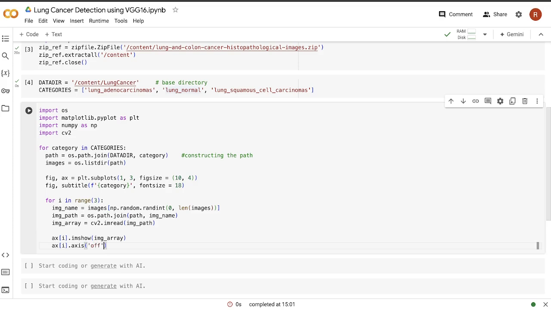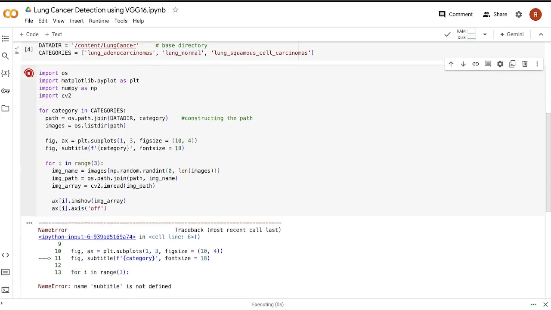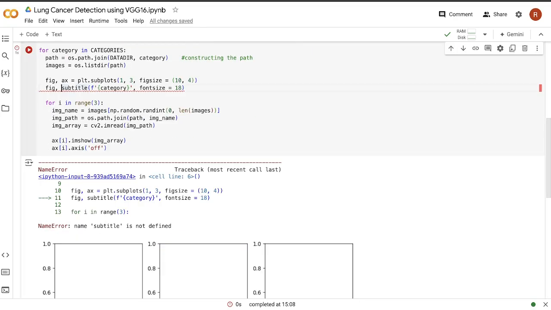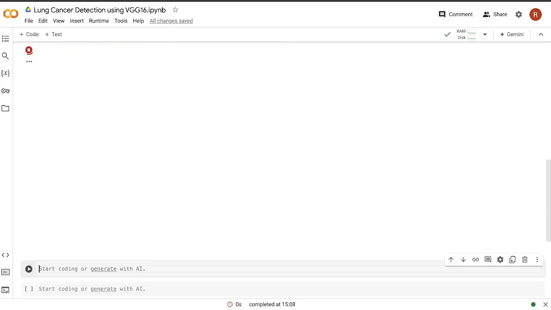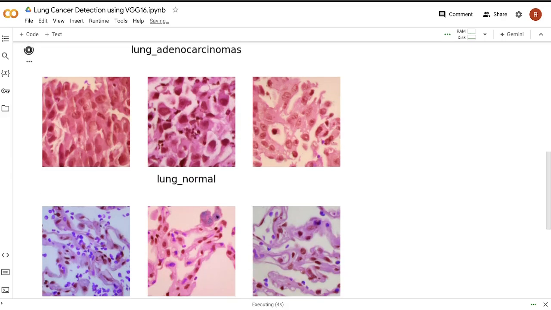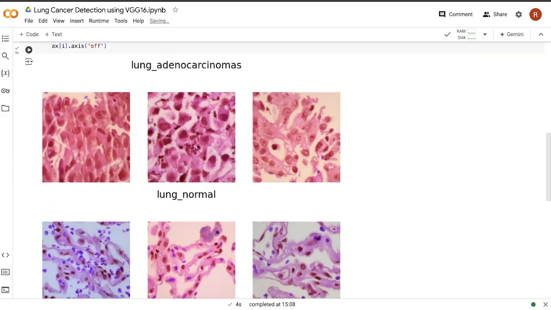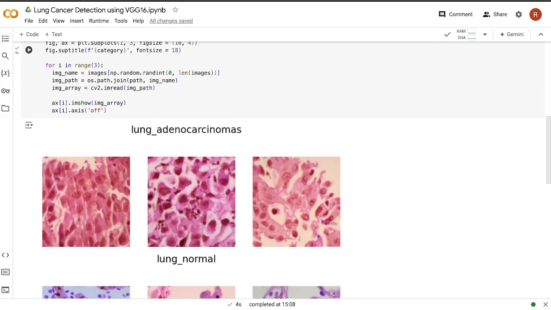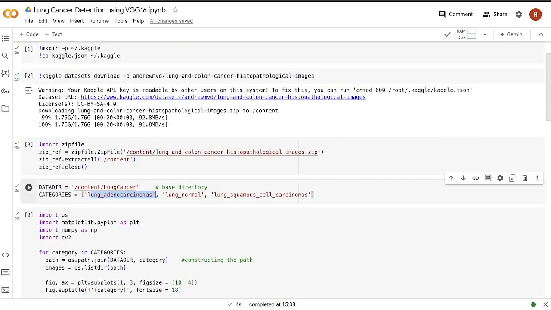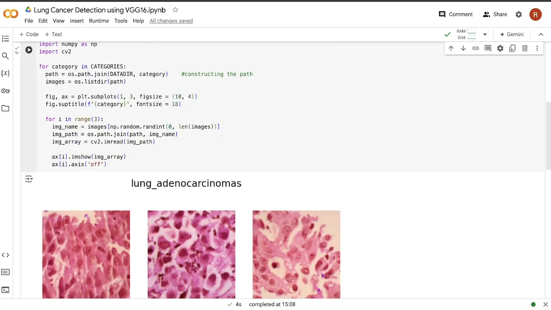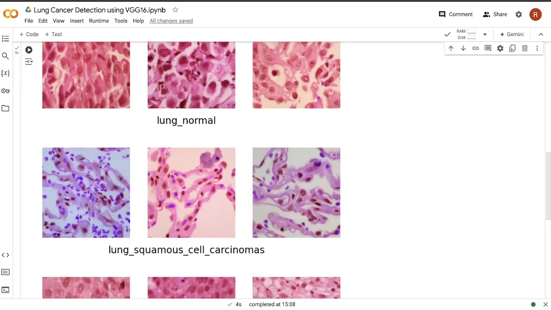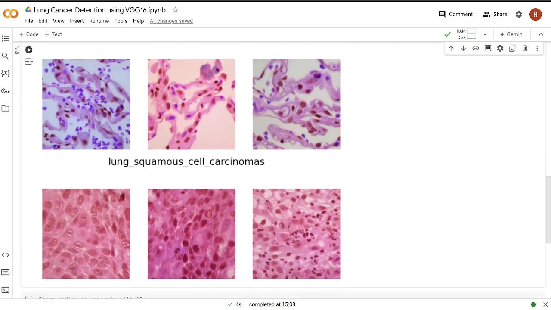Let's run that. Let's see whether that works. Okay, the issue here actually, it's not figure comma, it's figure dot suptitle. Let's run that. And now you can see the images. You can see the first 3 random images from adenocarcinomas folder, and we have the same title as the category name. The first category name is lung adenocarcinomas, and the same name has been given as a title here, as we have set the category as the subtitle. Then 3 random images from lung normal and 3 random images from squamous cell carcinomas.